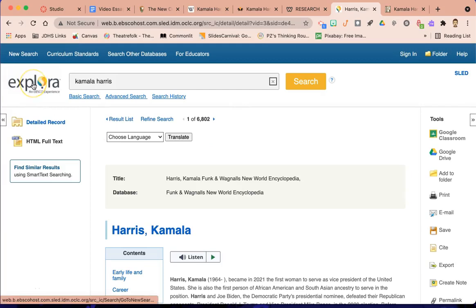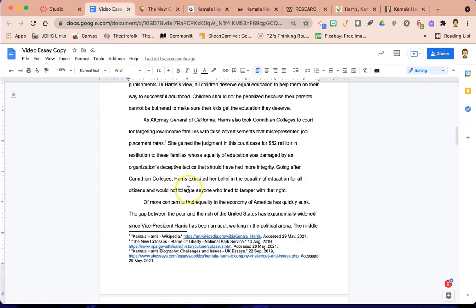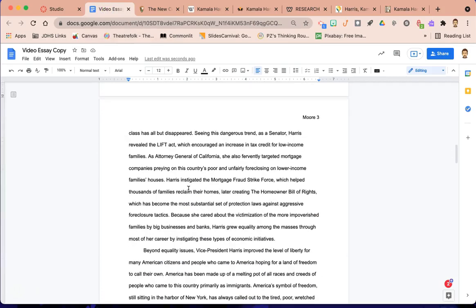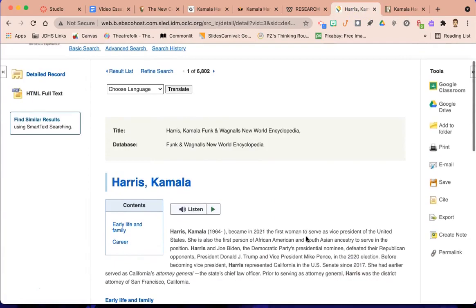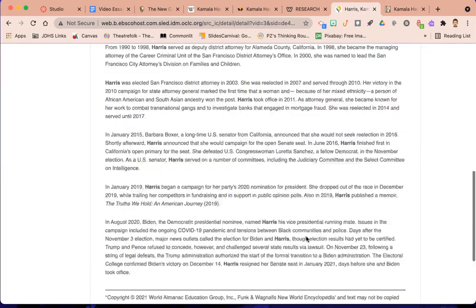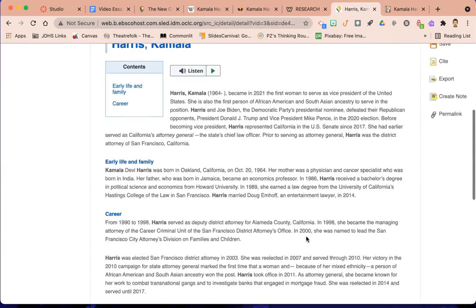This is Explorer. Before I come here, I'm going to go back to my essay, and on the 3rd page, this sentence right here, and I'm putting my cursor again after the period. This sentence I got from this article off of Explorer. So what you're going to do, here's the article that you read and took notes from.